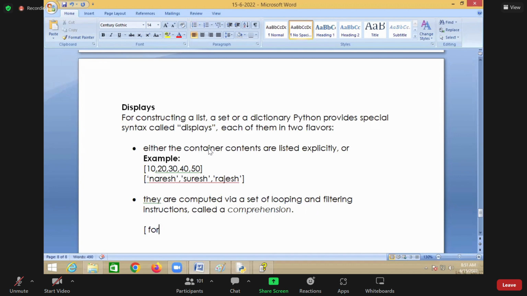Okay, inside the square brackets, you can define what? A for loop. And within the square bracket, you can write what? If. Within the square bracket, you can write what? Expression. You can write for loop, if, and expression. Inside the square bracket represents what? List. I'm creating a list using for loop.